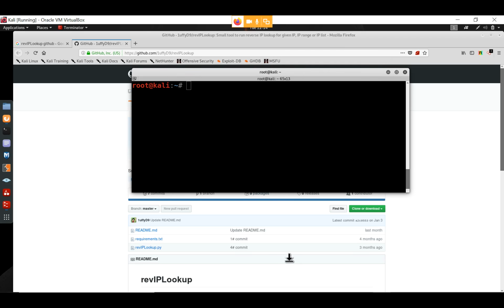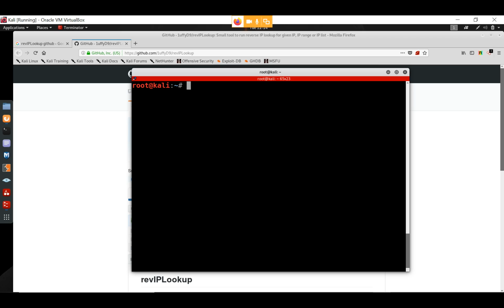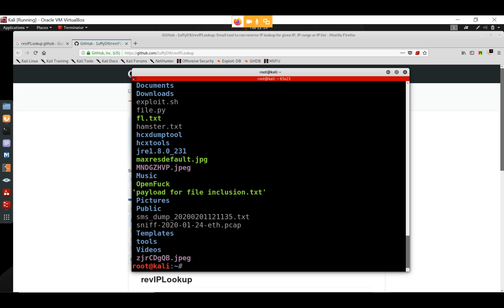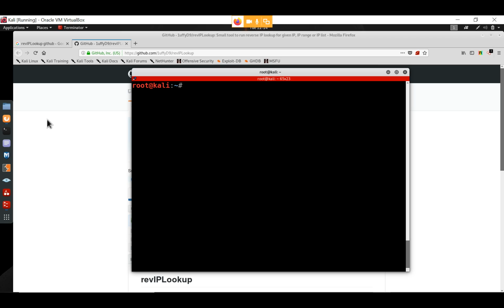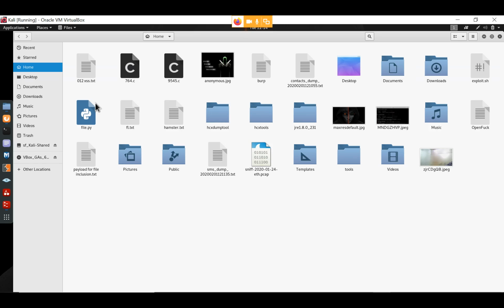So first, because I downloaded all my tools in a tools directory, I'm going to navigate to tools. You can download it anywhere. By default, you will be inside home. I can show you with the graphical interface. So by default, you are here in home. If you want to store inside this, then it's perfectly fine. There is no issue. But what I like to do is install all my tools in one place.